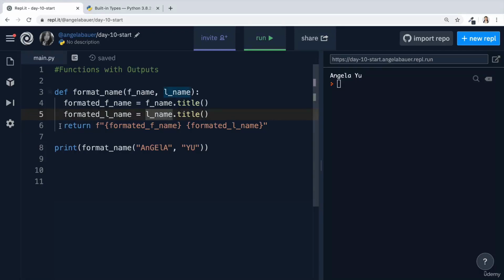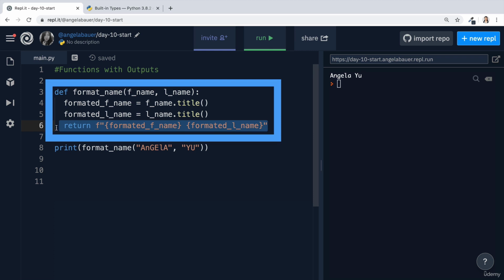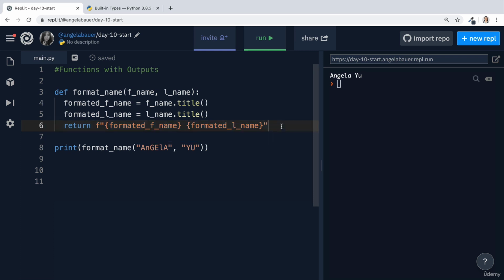In the last lesson, we looked at functions that return some sort of value. We created a function called formatName that returned a string. In this lesson, let's see what happens when a function has more than one return statement.